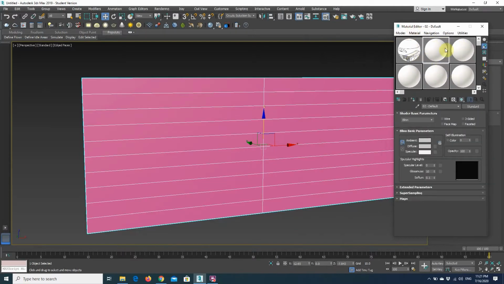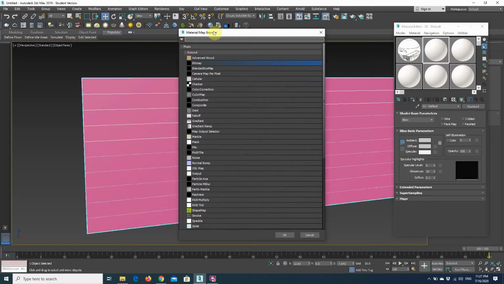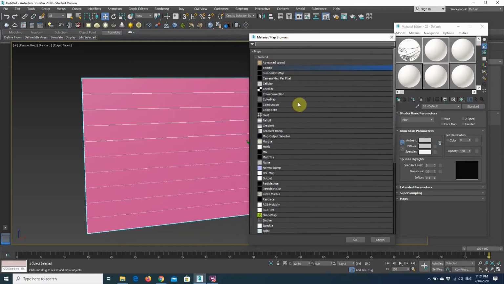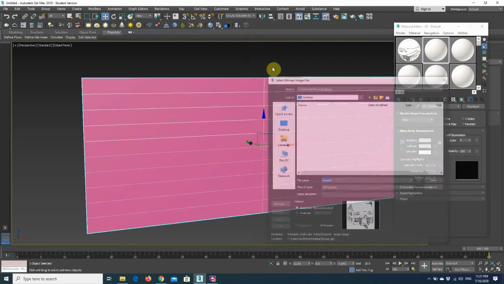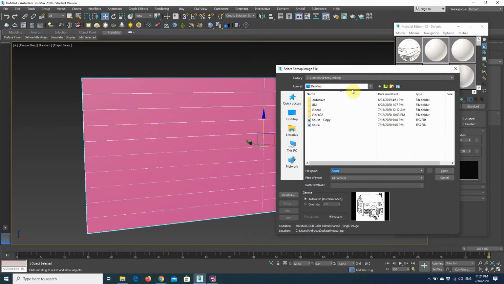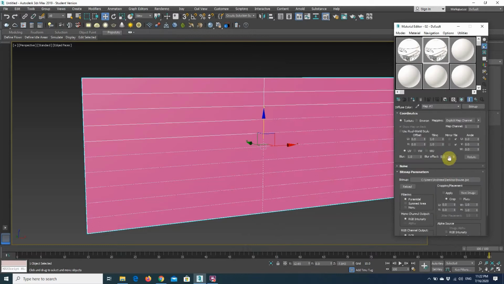And what you need to do is to go to one of these empty slots right here. Make sure you have it selected. And right here next to diffuse, you have a little box. If you press it, it's going to open this window. Double click on bitmap and it opens your files. And you select this image that I have attached. Open it.